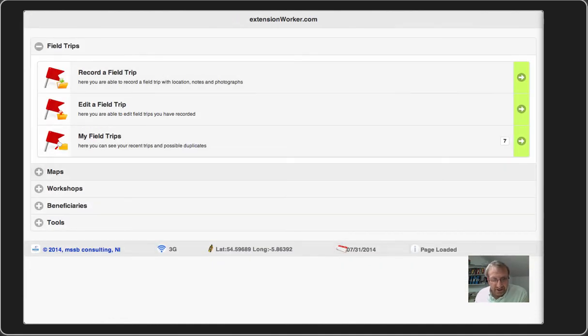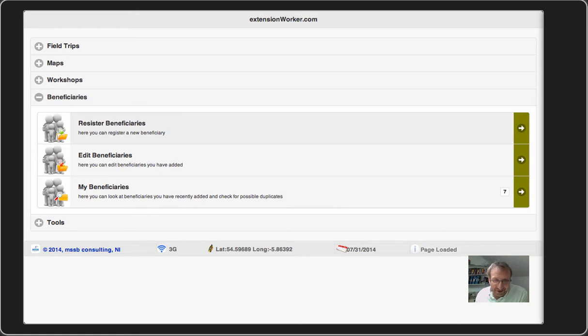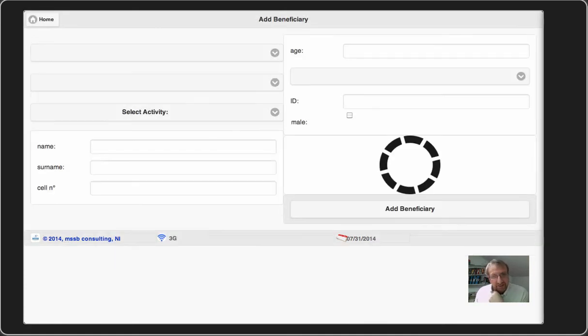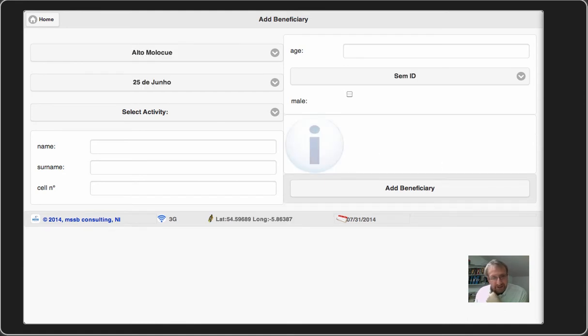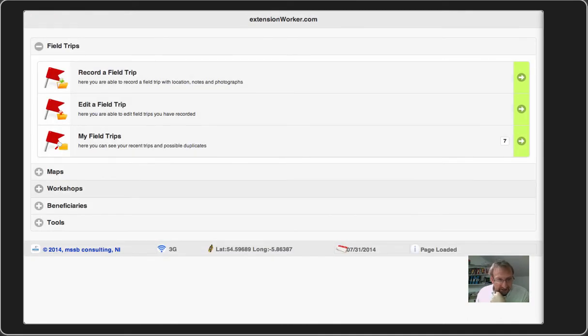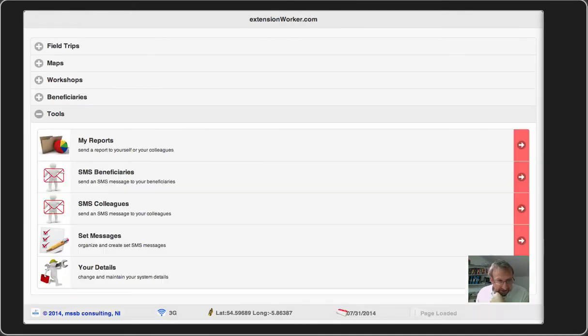by the extensionist. We have the usual components for registering, managing and organising our beneficiaries, and again this can be done directly in the field by the extensionist, and this information is transferred either directly to the server or at a later date when the extensionist synchronises the tablet with the network.